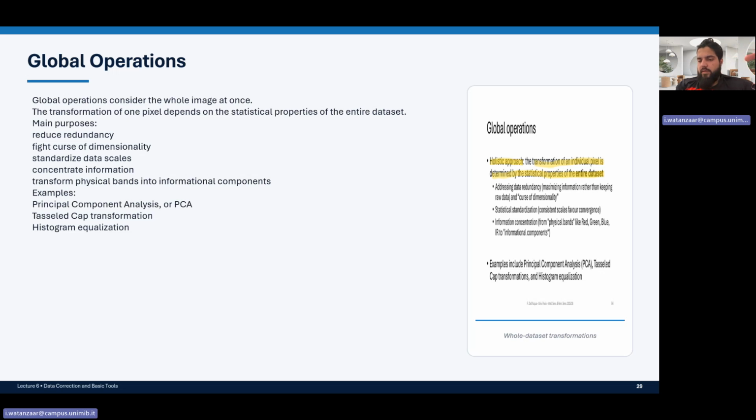Some examples of global operations, as I already mentioned, are histogram equalization, principal component analysis, and tasseled cap transformation. Although these operations are at the next level, we will see them in the advanced analysis and its applications.